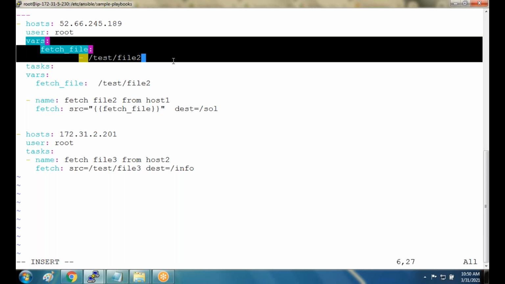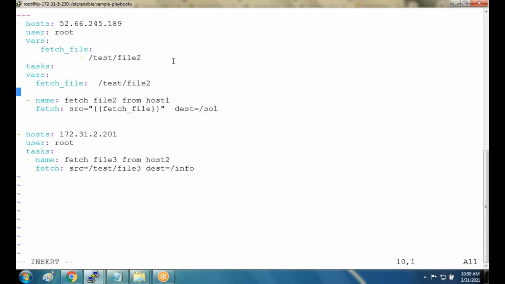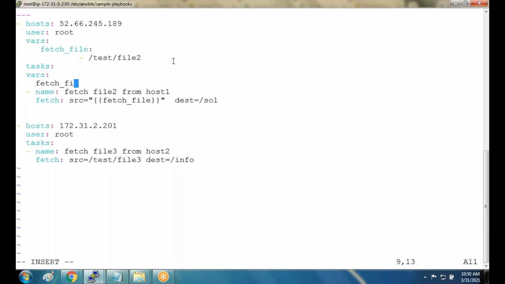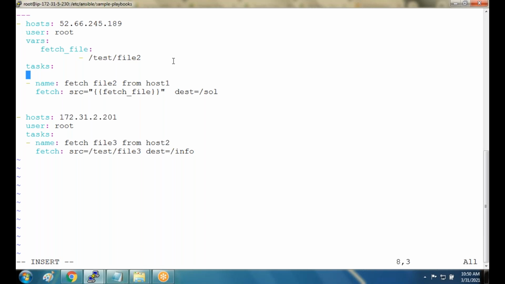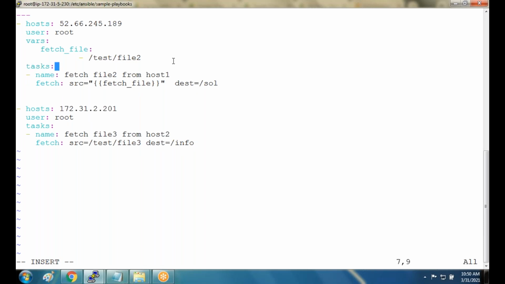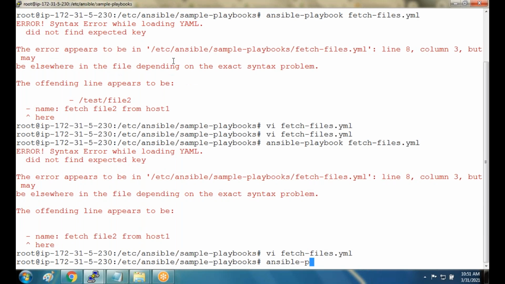But can we define the variables at task level? That is possible. That is what we call with items. We'll talk about with items in the future. But this is not allowed. Variables always have to be at global level. If you want to define variables at task level, that's possible. Okay, right. So ansible-playbook, and then your playbook name.